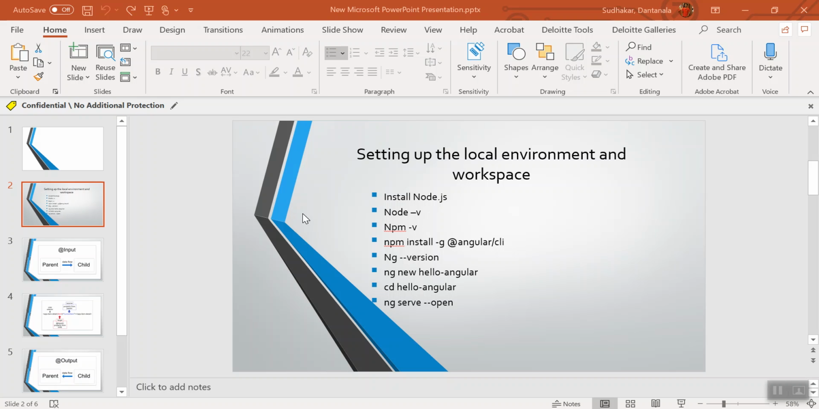This is Sudhakar. I'm creating this series to cover Angular related topics like component creation, modules, filters, pipes, form management, routing, observables, etc. Let's start our series by creating a sample Angular application.